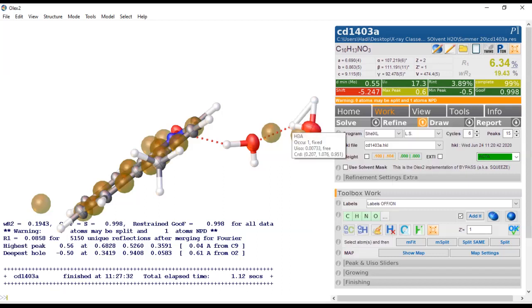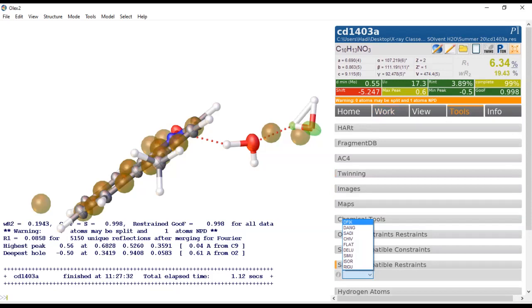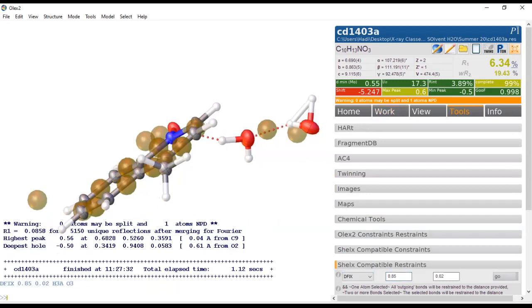So what you do is you click on the two atoms you want to restrain, or the bond you want to restrain. So we click on the hydrogen and the oxygen, and we go to Tools, and we go to Restraints. It's called Defix, and then you type in what you want to restrain it to. We'll say 0.85, and you hit go. So now when we refine again, it's going to restrain that bond length to the value that we gave it.